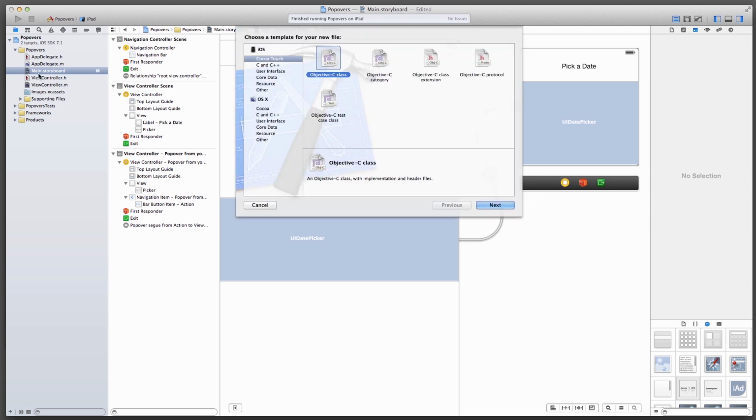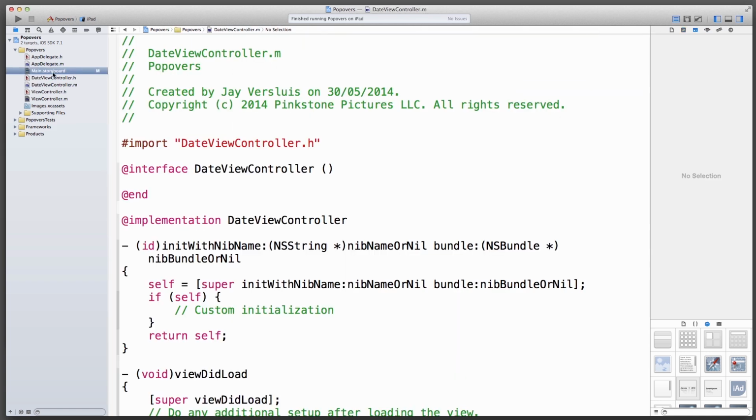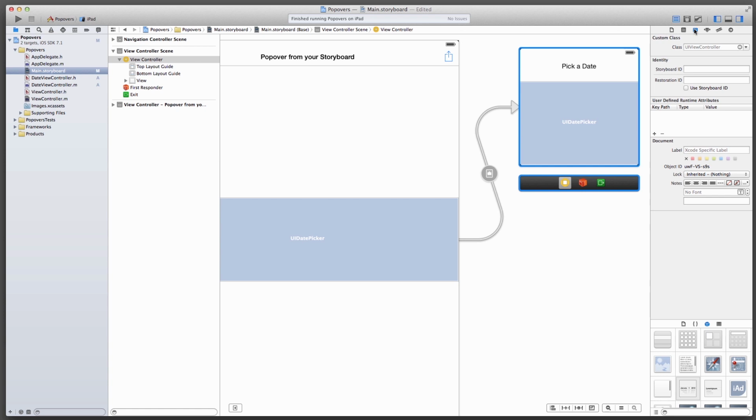So command N will bring up the new file dialog. We'll create an Objective-C class and it's going to be called the date view controller. Standard view controller. And we're selecting this here. And under the identity inspector, we're going to give it that custom class, date view controller.